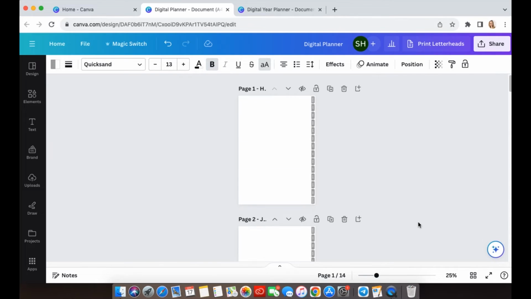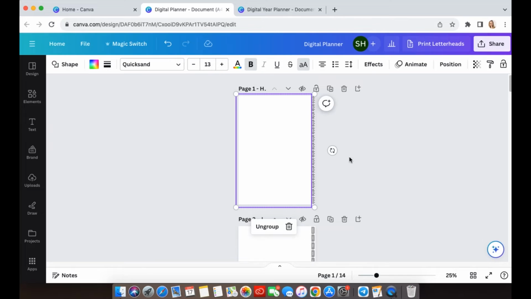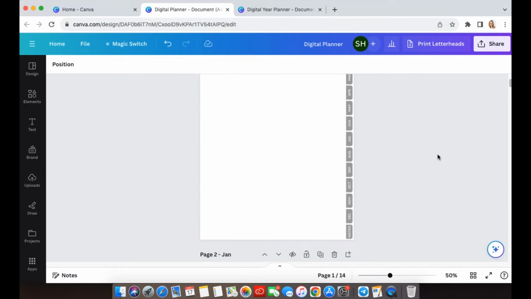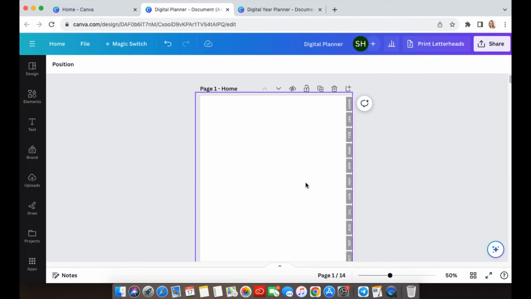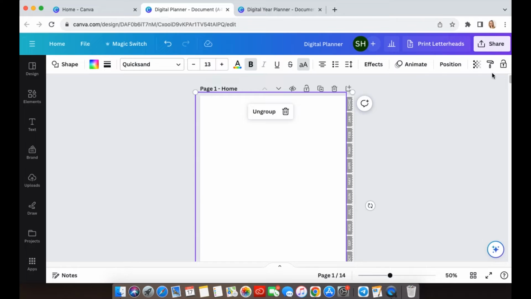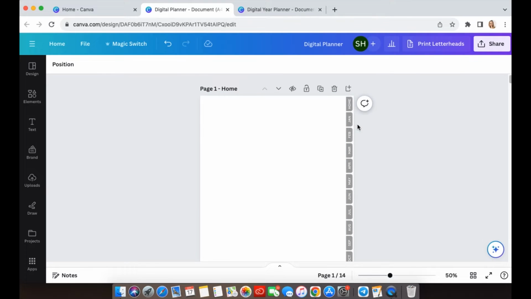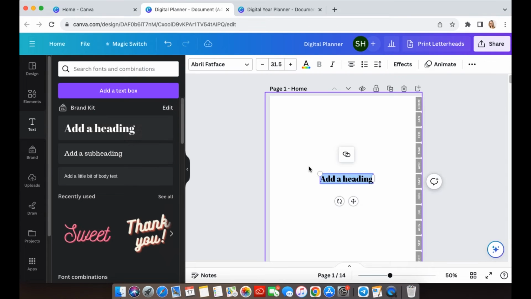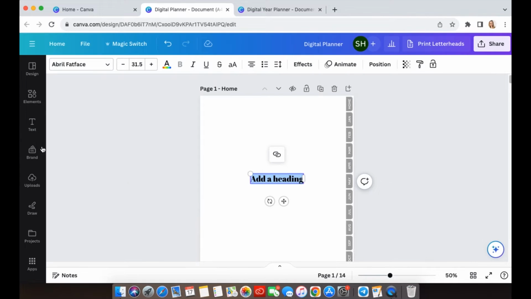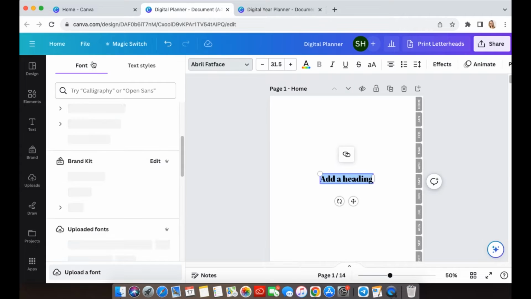So, right, now this is going to be the home page. So this is going to be where we have our title and what it's about. So I'm just going to lock this white bit here so it doesn't move around when I'm trying to do the work on there, and it shouldn't affect any of the tabs. And I'm just going to go to text. I'm going to add a heading.